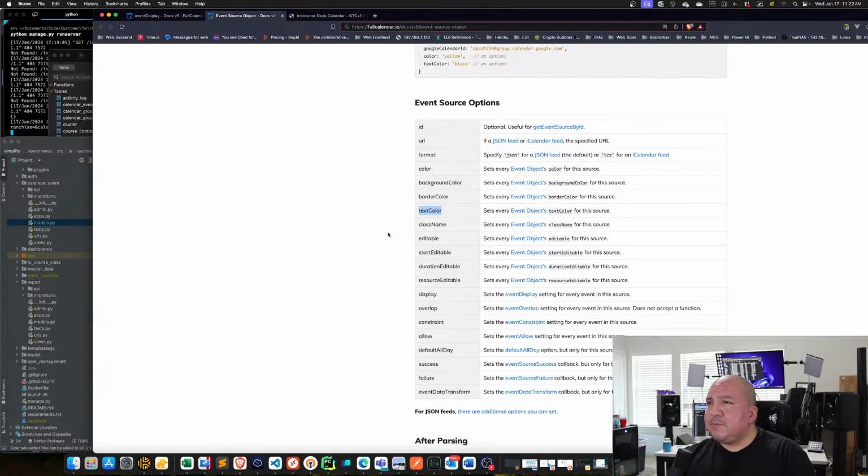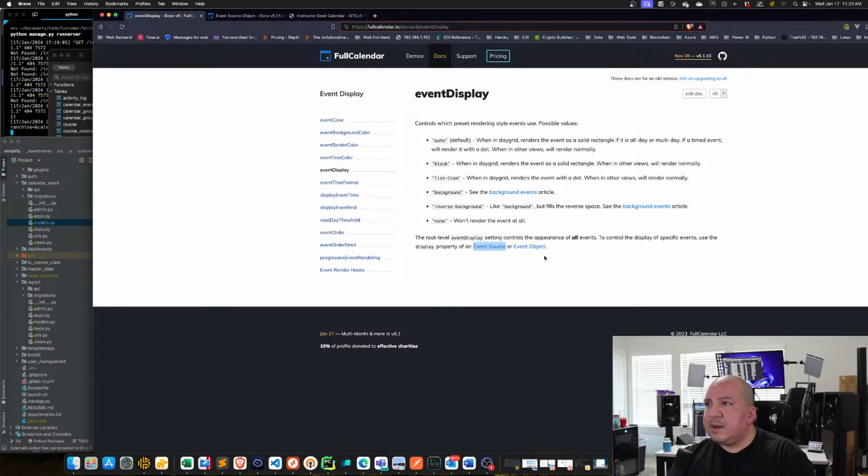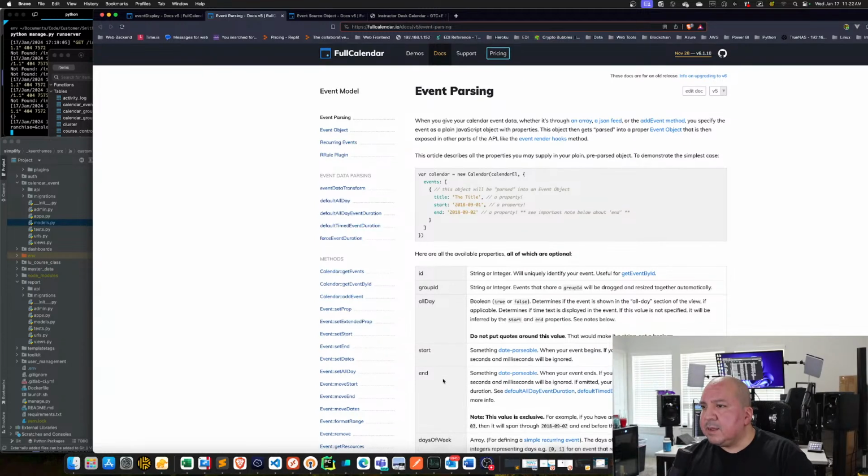So let's see. This is not. So let me go back. Let's look at event objects, or does this take me to the same page? So we have events. There we go. So we have title, start date, end date. So here's a good example. See the important note below about end date.